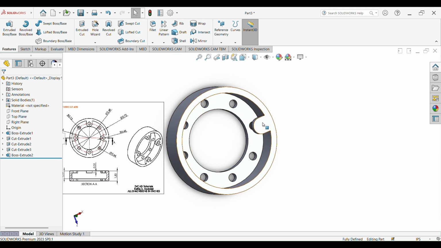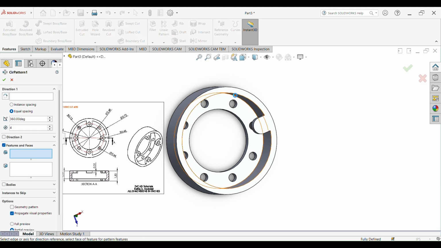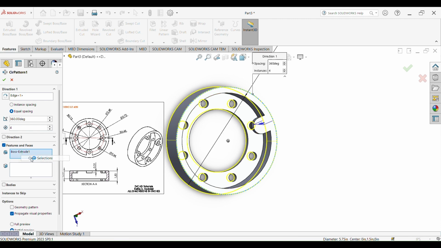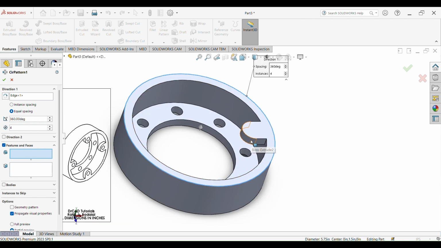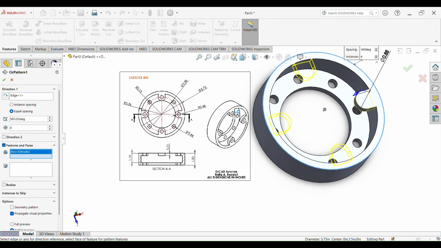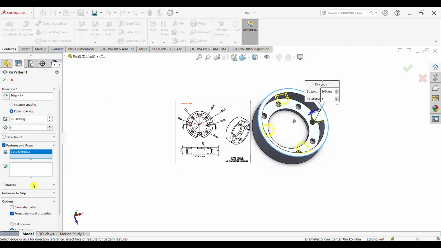Now to repeat this pattern, once again, go to Linear Pattern and select Circular Pattern. Now it's asking for the direction within the dialog box. So the direction of this circular pattern should be this circle. And for the features or faces to create the circular pattern, let's go ahead and select this curved surface right here. Right. So again, looking at the figure here, we see that they are 4 in number, and automatically we've selected 4. So select OK.